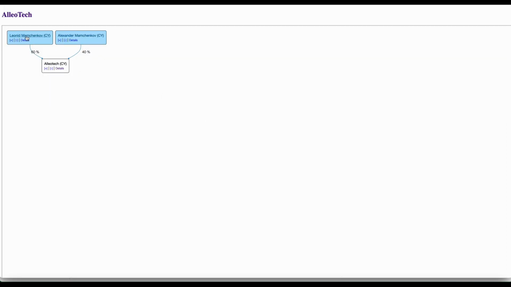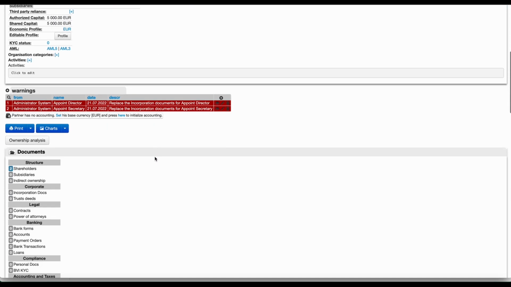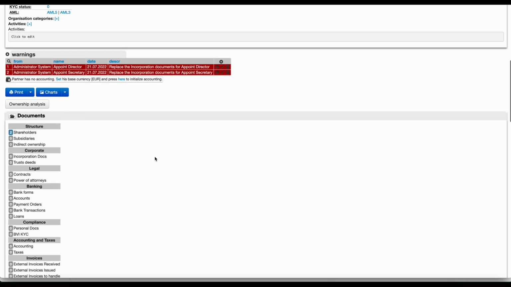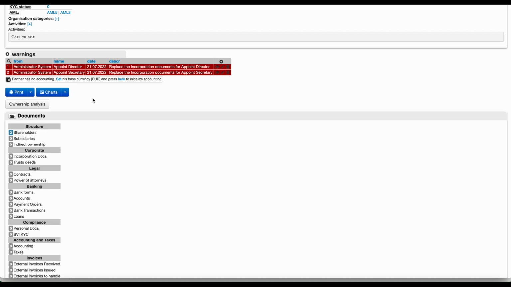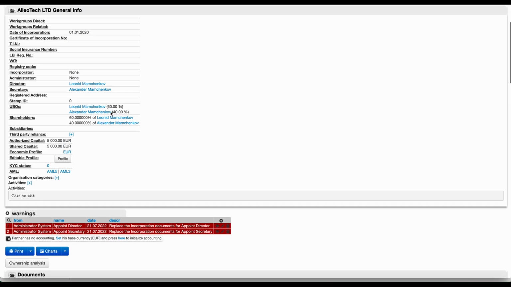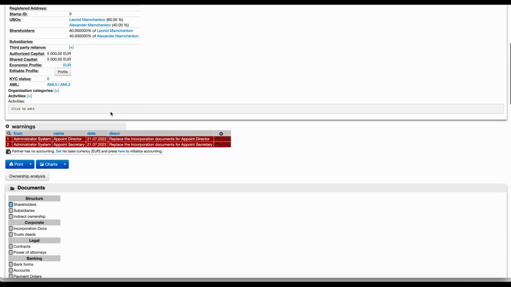Now if we see the ownership chart, it is like this. So we see that Leonid Mamchenkov and Alexander are there. Now we need to put the share. If we create the share certificate, we have no events, so we did not issue any shares. We did not distribute those shares among the owners, even though we already know the owners and how much they own from the previous topic.